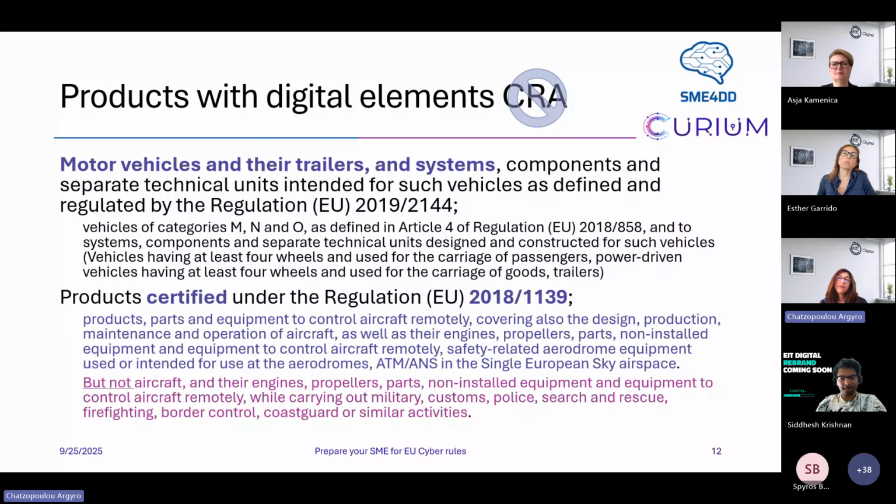Motor vehicles and their trailers and systems are also not included. There are specific categories of vehicles. Again, there is a regulation of the European Union, and if you believe that your product is under that, then you need to go and look it up because it mandates different things.